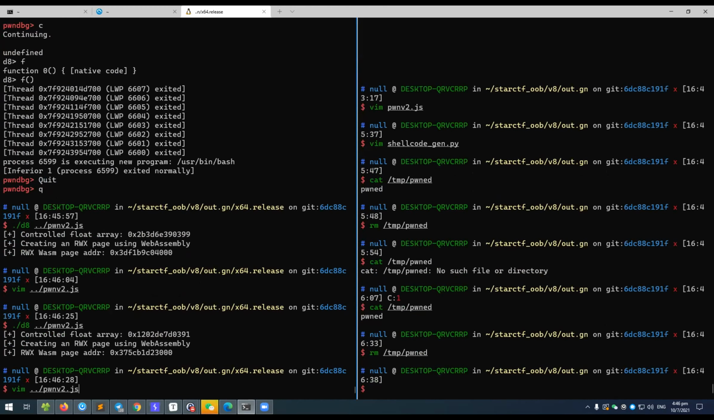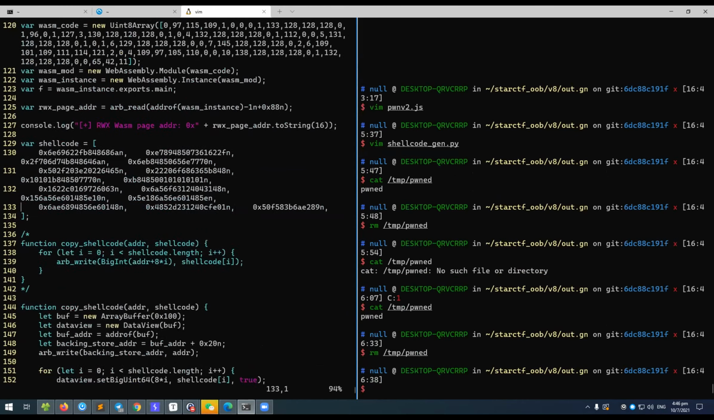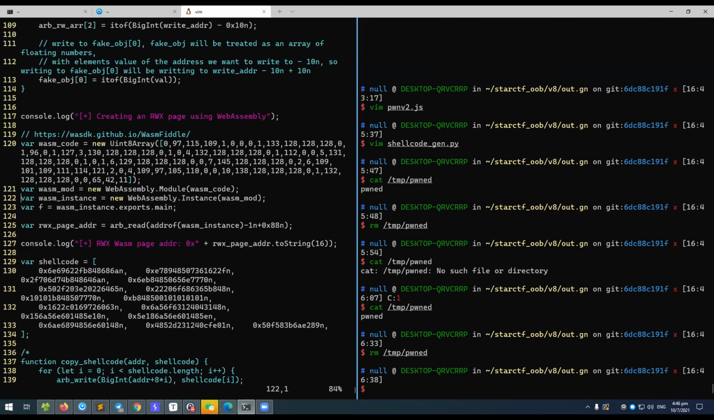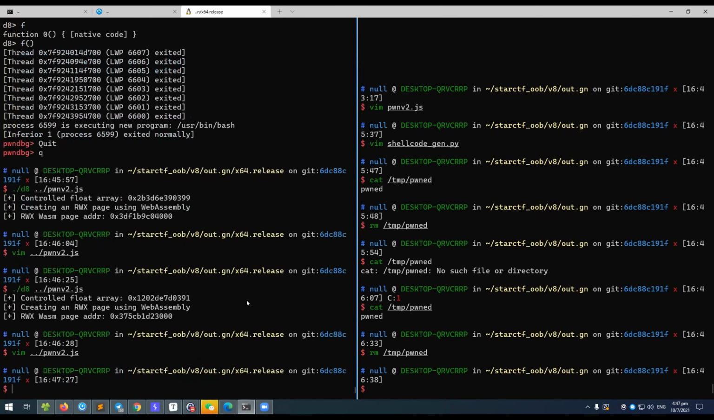Something to note is this 0x88 offset. This offset is constant throughout different systems. It's only different between different versions of V8. So in this way, it's more stable, more compatible across different glibc because it does not involve any offset calculation in different glibc versions.